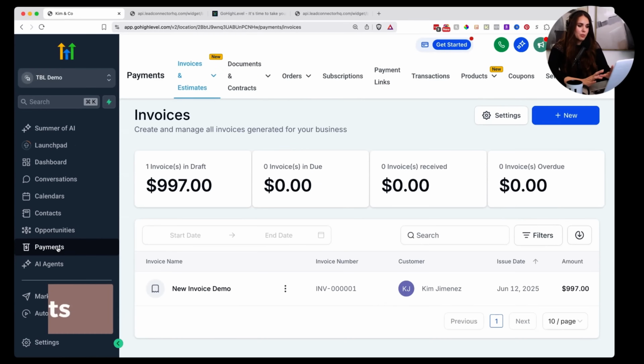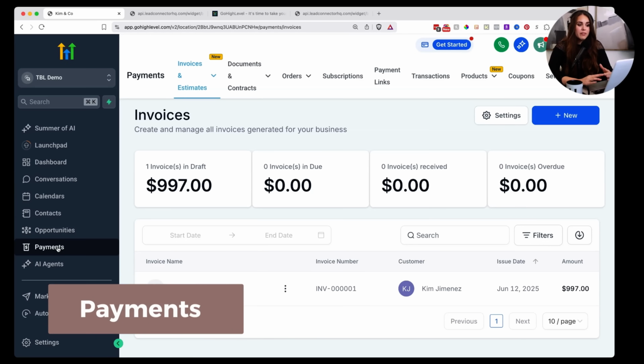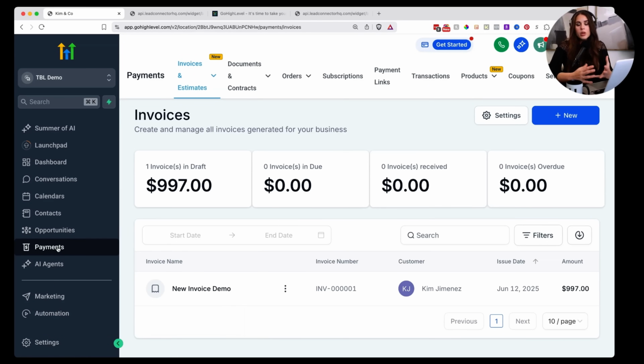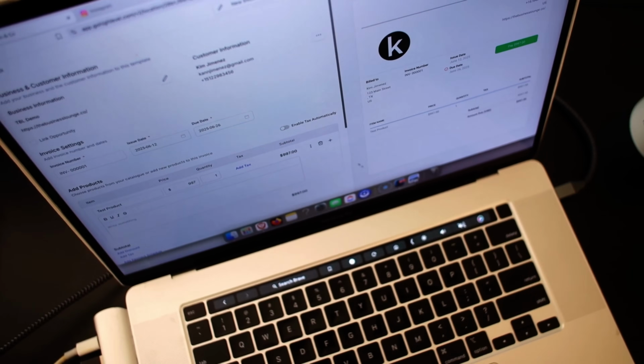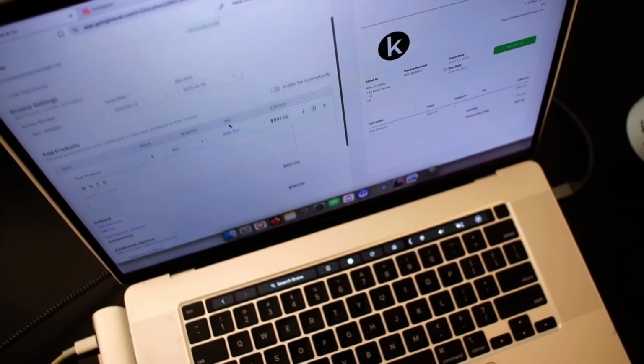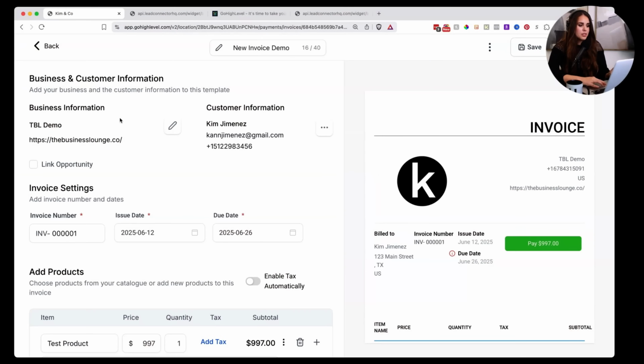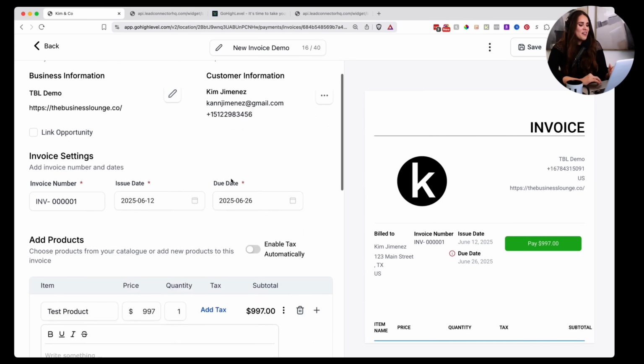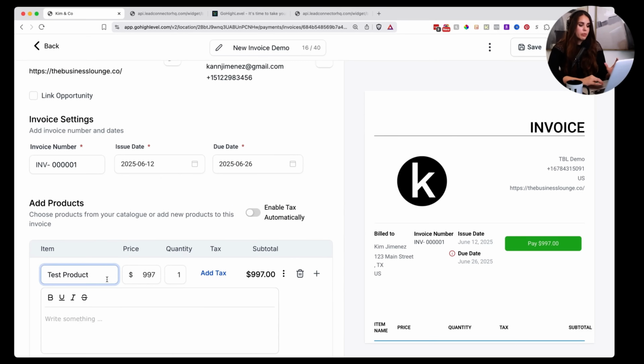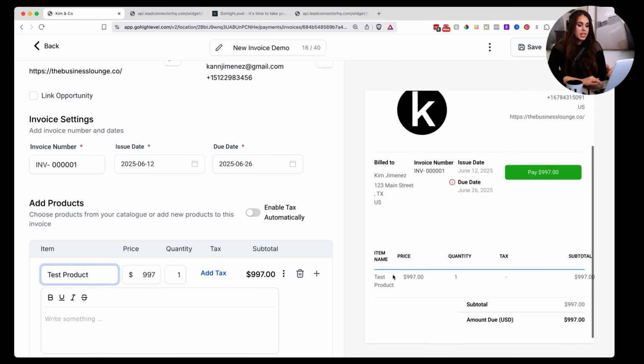All right, so now let's look at payments. And so this is going to be your dashboard for all invoices. Whether it's recurring subscriptions and you want to send a recurring invoice, or you're sending one-off project invoices for clients, this is a great place to do that. You'll see here there's my new invoice demo. And so you can have all the client's information. You can stylize it and customize it to make it look super cute. And then also you could just add the price, the product, and all of that is ready to go.